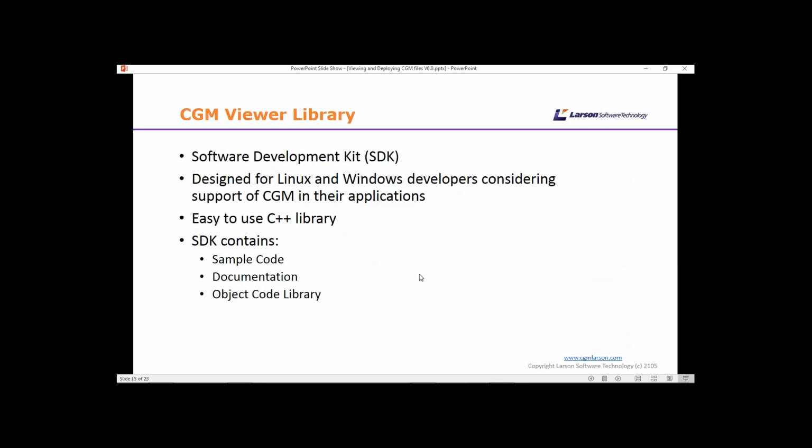So it is what we describe as a software development kit. It's designed for Linux and Windows, and it will support obviously the CGM in their applications. So it's an easy to use C++ library for obviously for developers, not for me, but if you're a software developer, then it's going to be easy to use for you. The SDK contains sample code, documentation, and the object code library. So all the necessary tools you're going to need to start implementing the viewer.